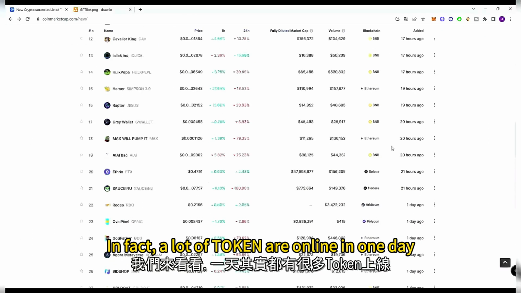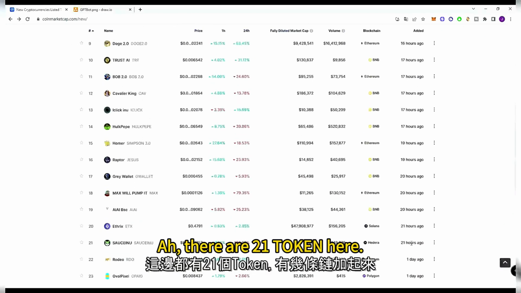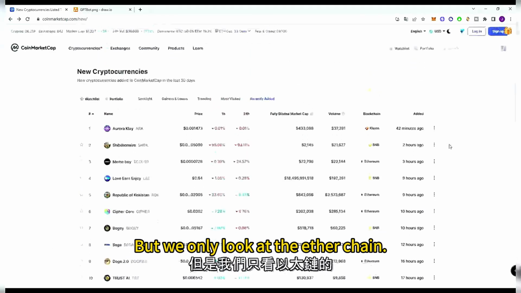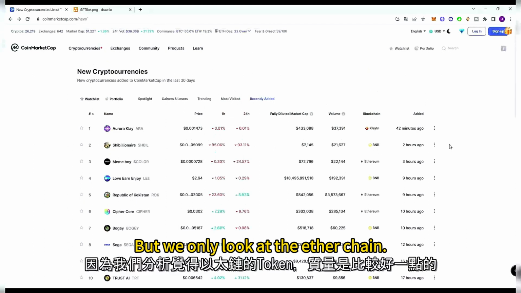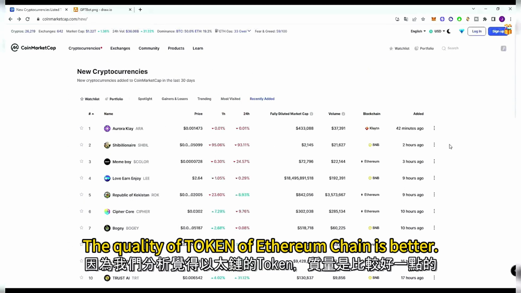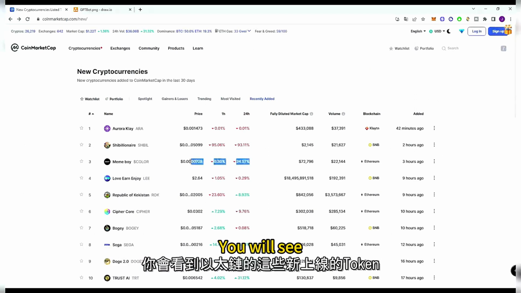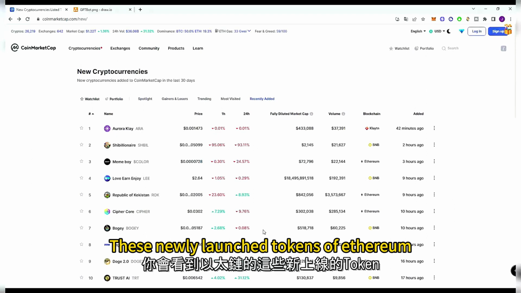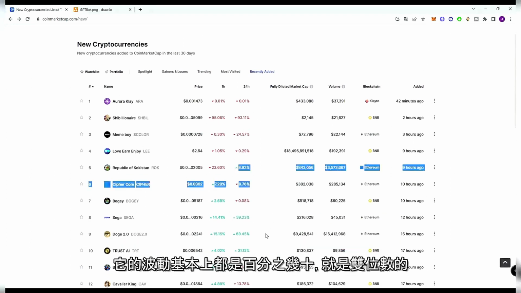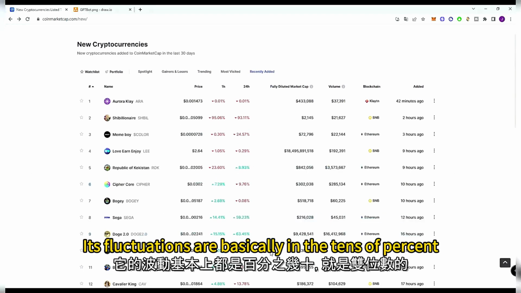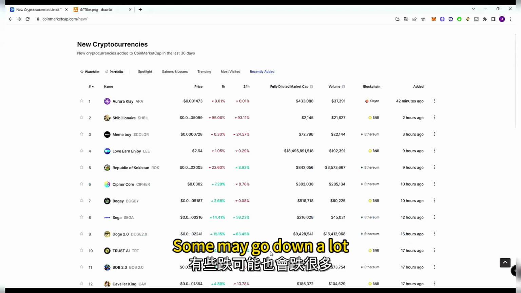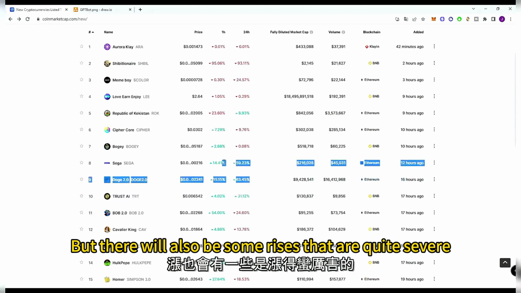In fact, a lot of tokens are online in one day. Oh, there are 21 tokens here. Just add up a few chains, but we only look at the Ether chain, because our analysis shows that the quality of tokens on the Ethereum chain is better. You will see these newly launched tokens of Ethereum. Their fluctuations are basically in the tens of percent. That's double digits. Some may go down a lot, but there will also be some rises that are quite severe.